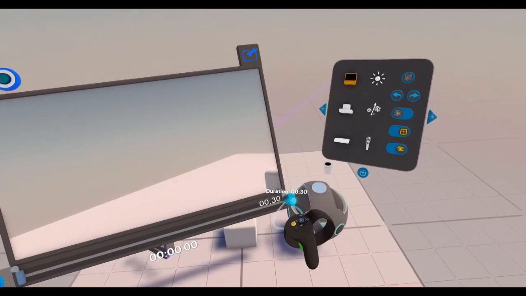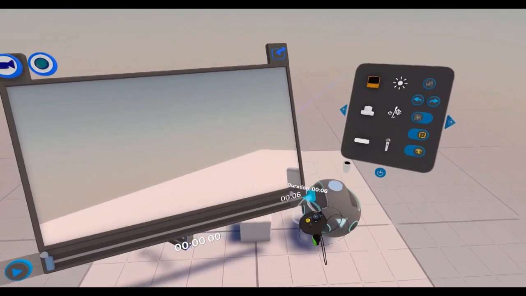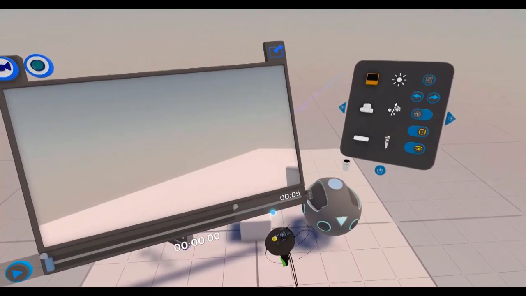This here is our range duration, so we can change our duration of our whole animation by just sliding this down. Let's say something like 5 seconds.